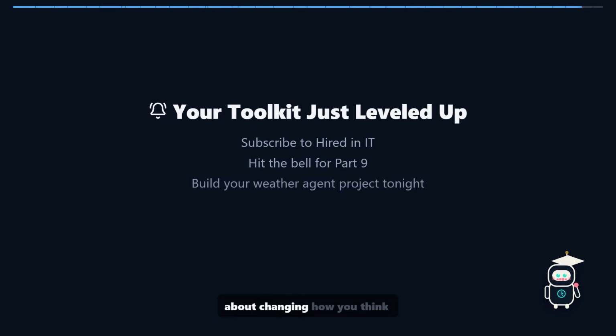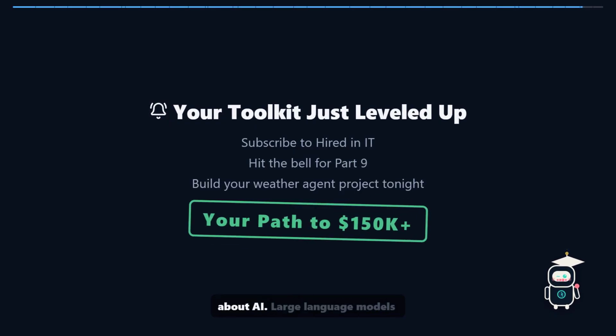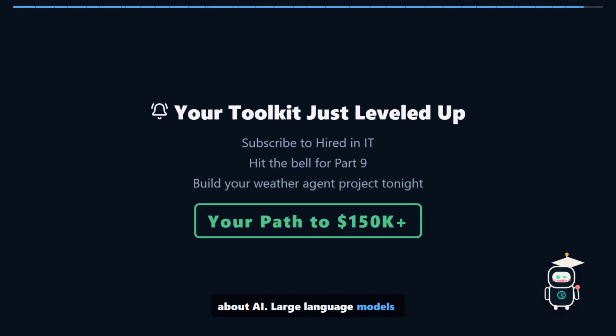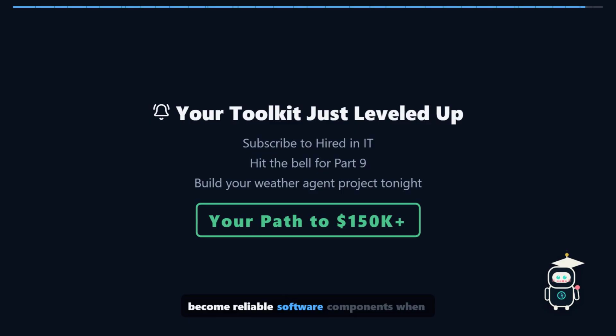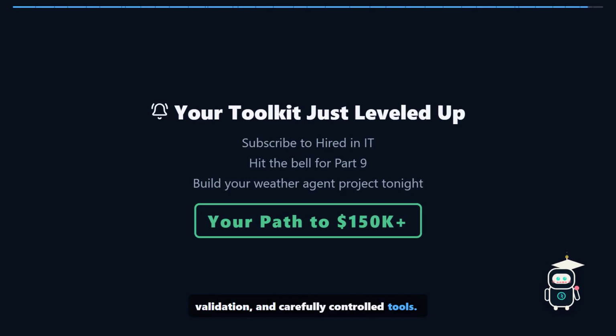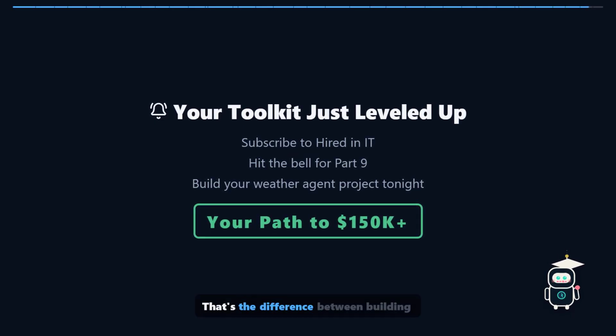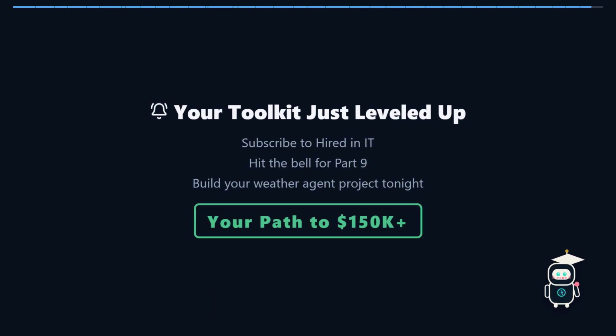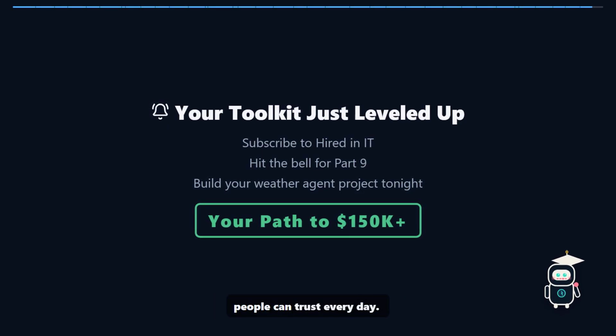Today's lesson wasn't really about JSON or APIs. It was about changing how you think about AI. Large language models don't just generate text. They can become reliable software components when you surround them with schemas, validation, and carefully controlled tools. That's the difference between building an interesting chatbot and building an enterprise AI application that people can trust every day.